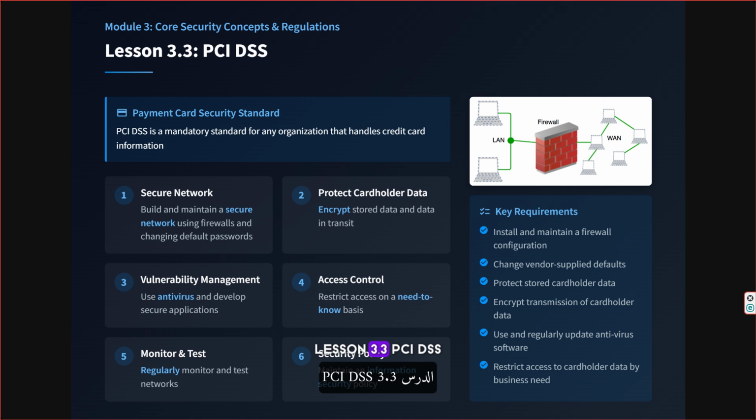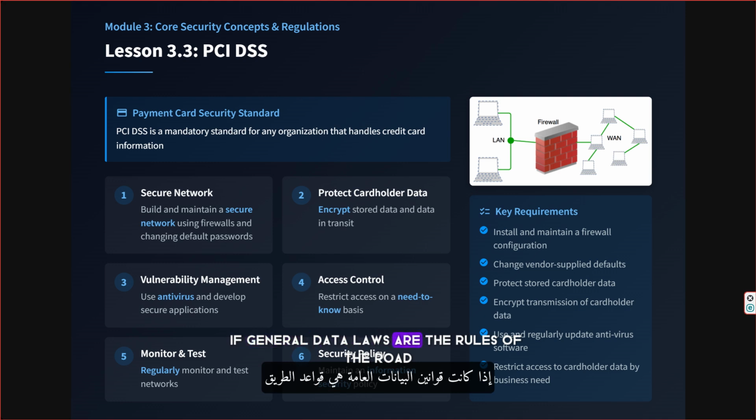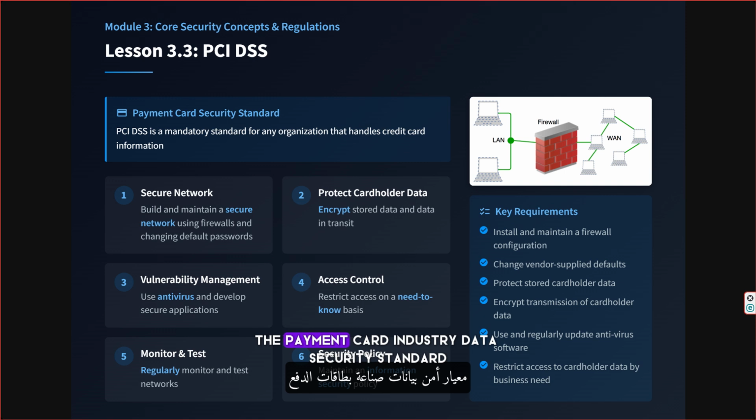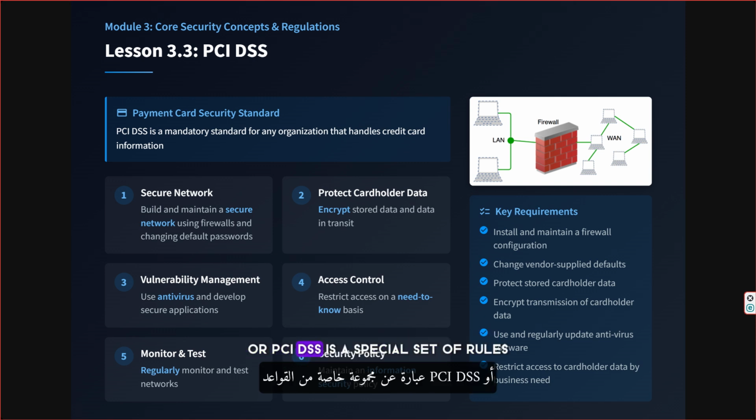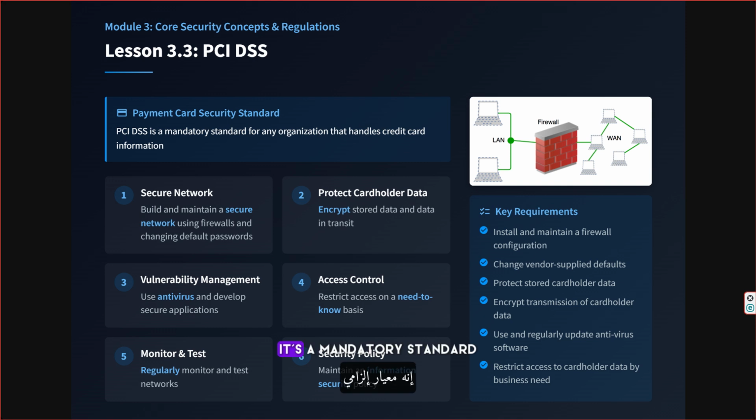Lesson 3.3, PCI DSS. Welcome to Lesson 3.3. If general data laws are the rules of the road, the Payment Card Industry Data Security Standard, or PCI DSS, is a special set of rules for armored trucks carrying money. It's a mandatory standard for any organization that handles credit card information.